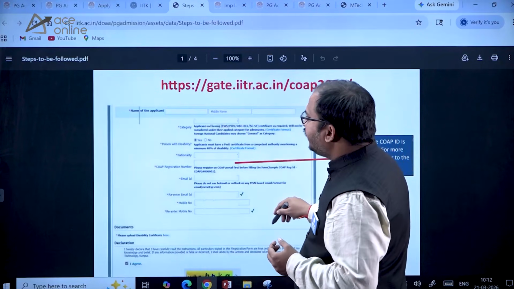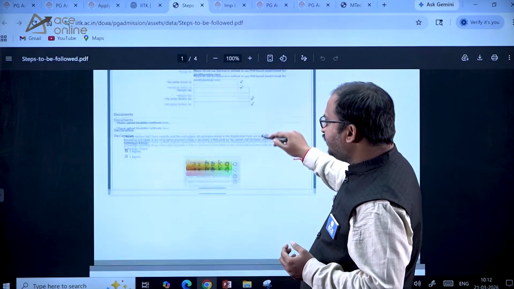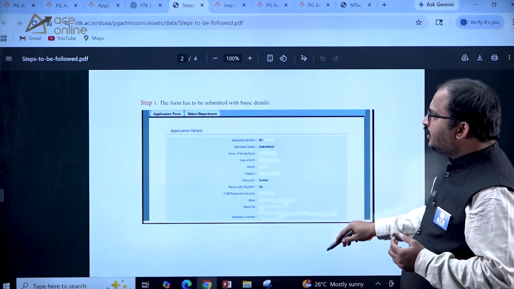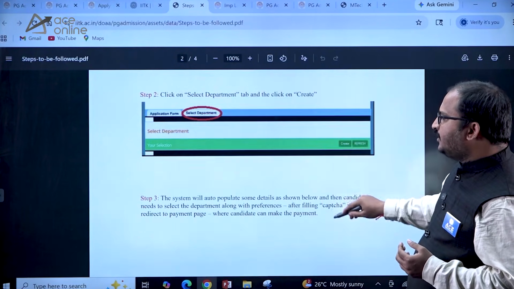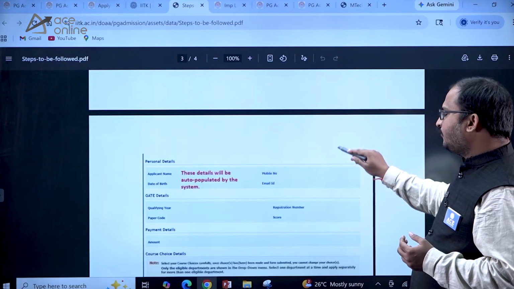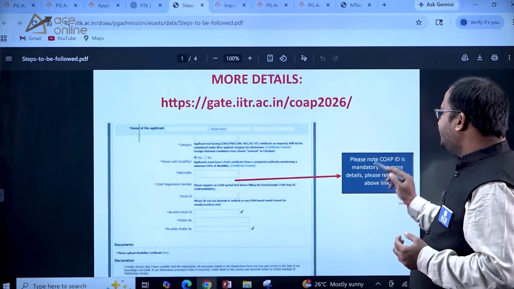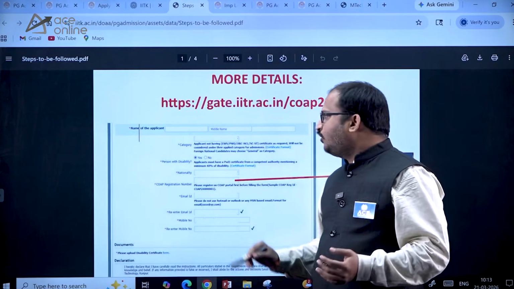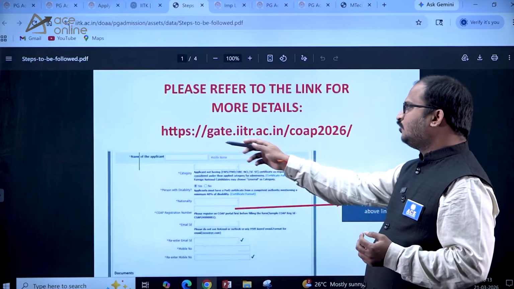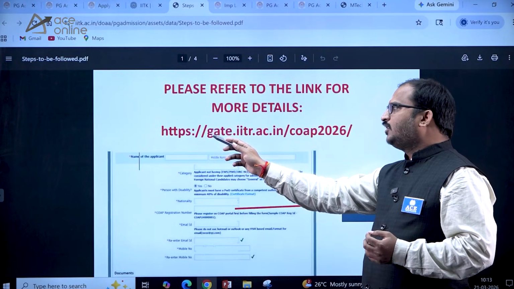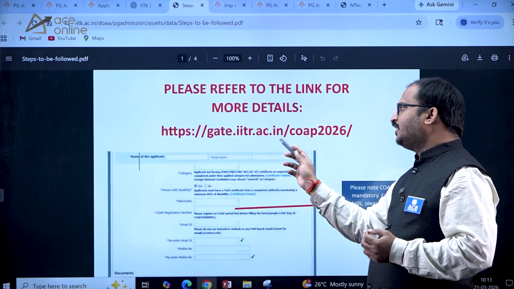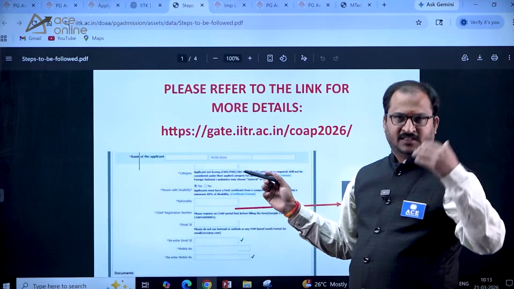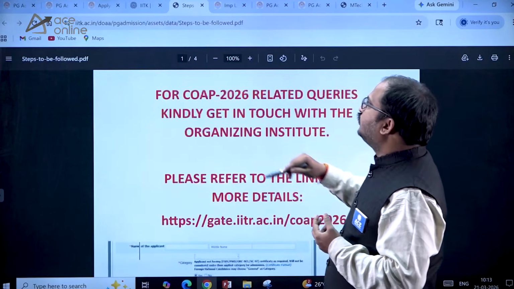Here the name of the applicant, category, all this information will be there. Then you have to go for filling the forms. The entire procedure is given, so kindly go through this procedure very carefully. Before filling, remember that COAP ID is mandatory for filling these application forms and choosing the departments. The COAP portal will open shortly, dear students. You can see https://gate.iitr.ac.in/COAP 2026. This is the official URL to register in the COAP portal, that is also given here. Kindly go through that.